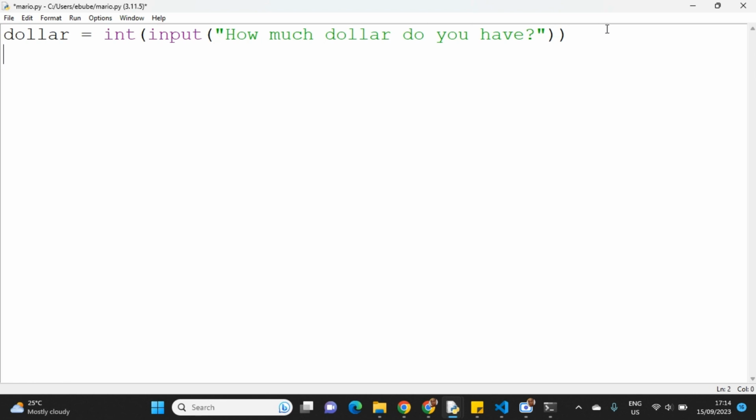Now, here's the thing. Last time we only just did dollar equal to, let's say, 500. So let's say the person has $500 and they want to convert it to naira. That's the essence of this program. You have $500, you want to know how much it will be in naira. So to get naira, I would say naira is equal to dollar times 800, which is the rate, then I would say print naira.